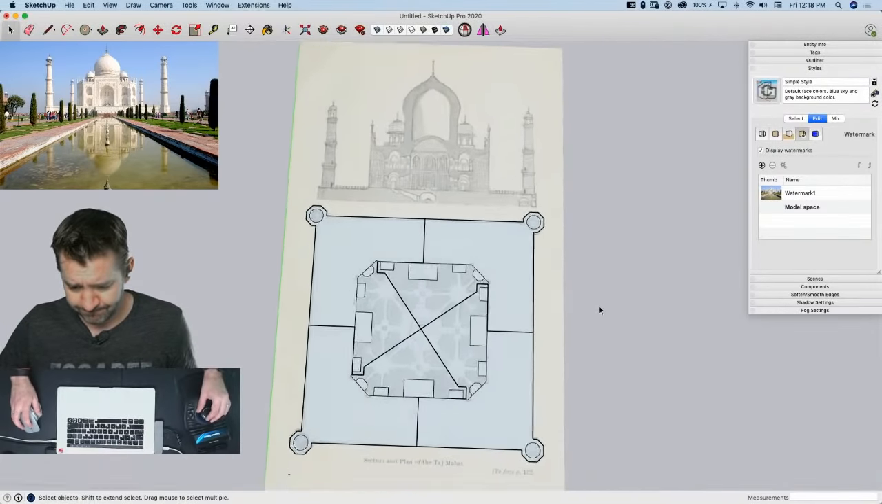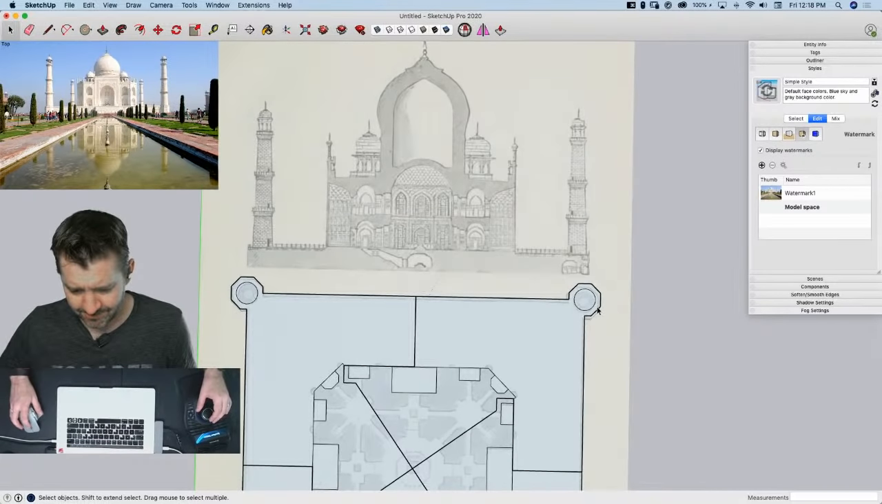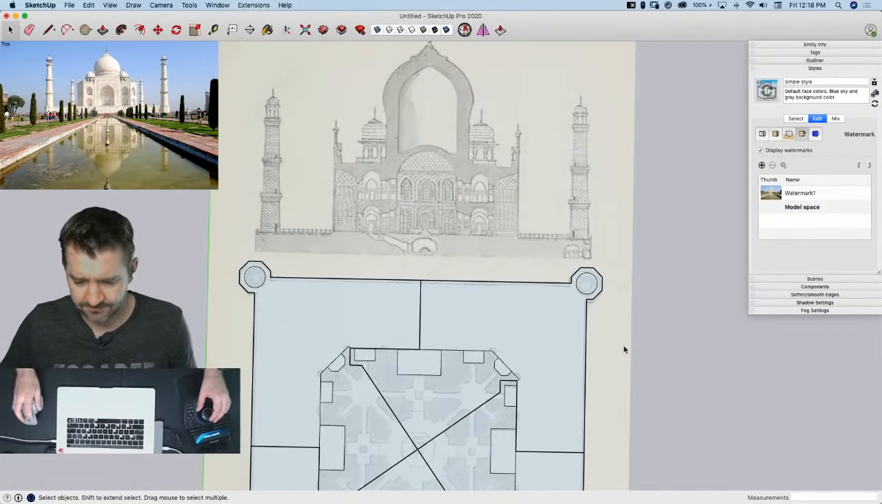Okay. It's midnight in Taj Mahal land. It's dark. Taj Mahal land? Looking good. I'm pretty sure that's not correct.